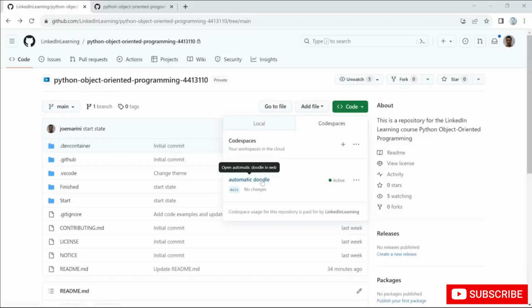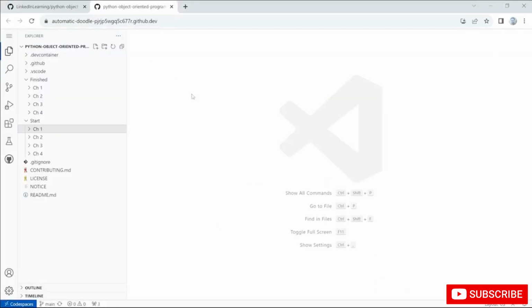Now, I've already done that. You can see I have a code space that's active, but you just click on this little plus sign right here, and you'll create your own code space. When you do that, the code space will spin up, and that might take a minute, so be patient, but when it happens, you'll see something like this.